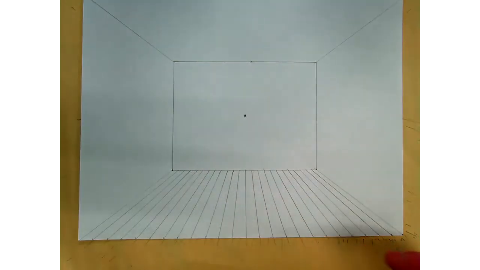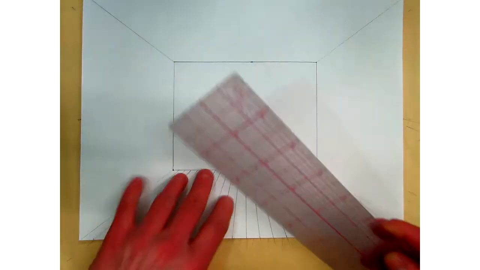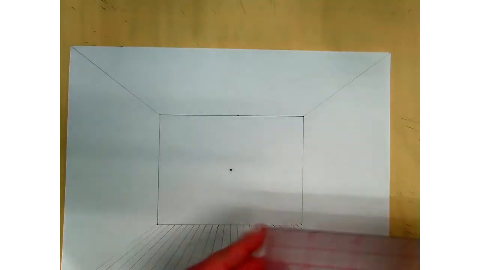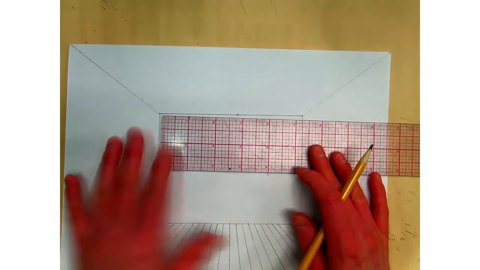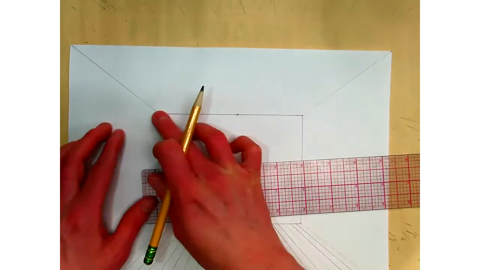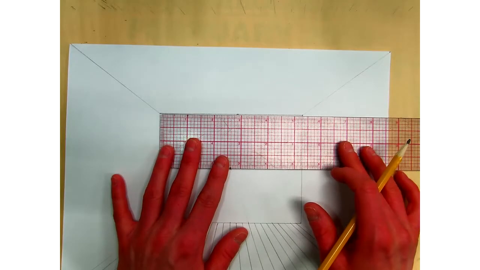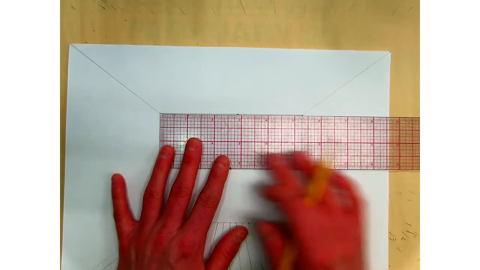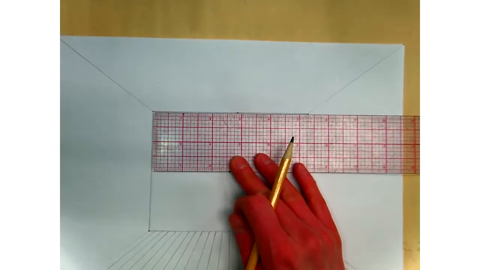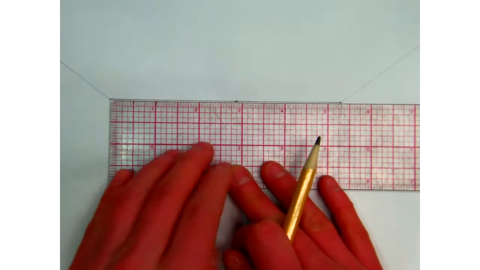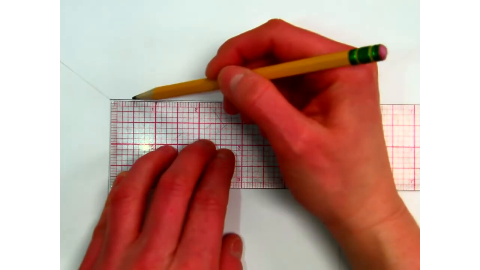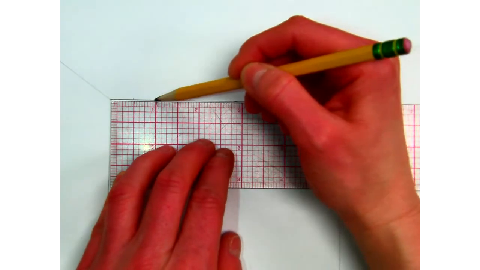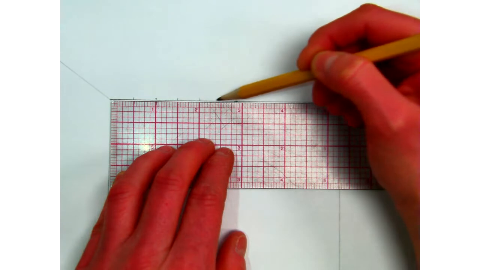All right, next. Moving on to the ceiling. What we're going to do this time, we're going to measure every half inch, but I'm going to go to the top of the back wall here. I'm going to line my ruler up at the top of the back wall. I'm going to zoom in here so you guys can see. And then I'm going to put a dot every half inch, which is every dark red line, like so.